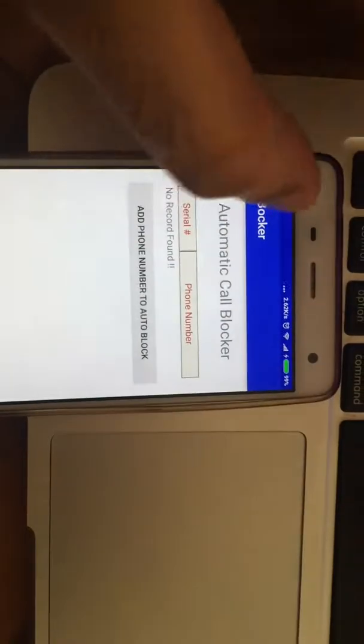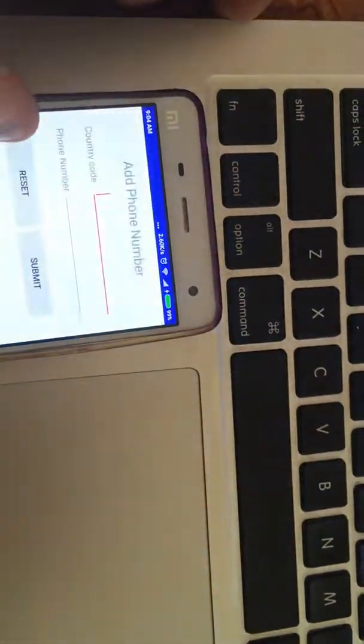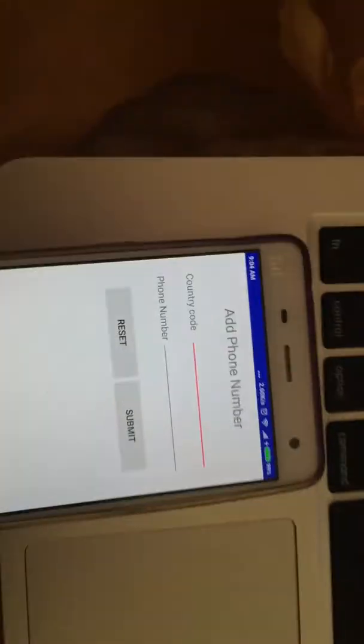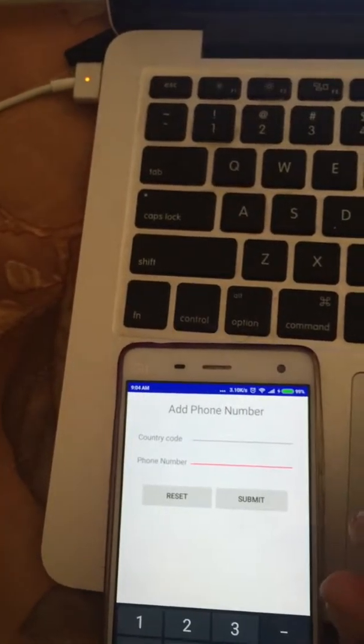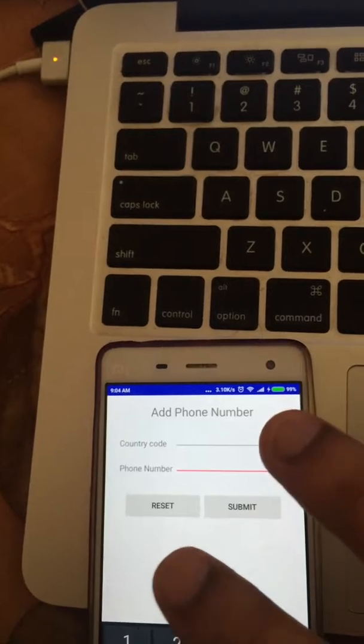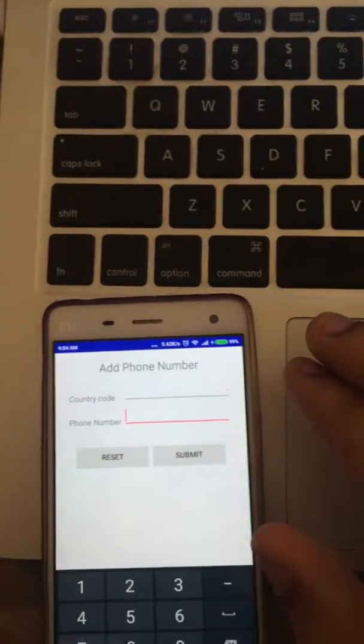First of all, as you can see, there's currently no numbers available in the app. If you want to add numbers, you have to add a phone number to auto block. It will ask the country code that you can fill in for each country, and it will also ask you the phone number. Once you're done, you can say submit, or if you filled it wrong, you can press reset.